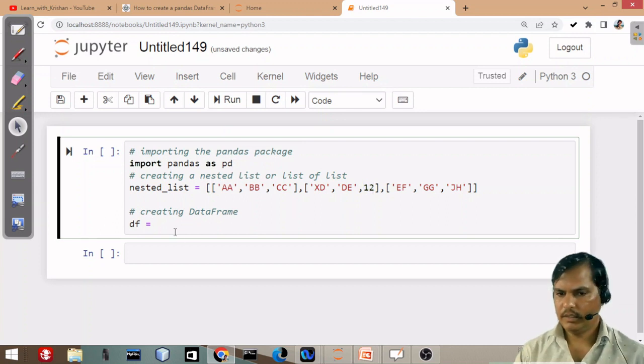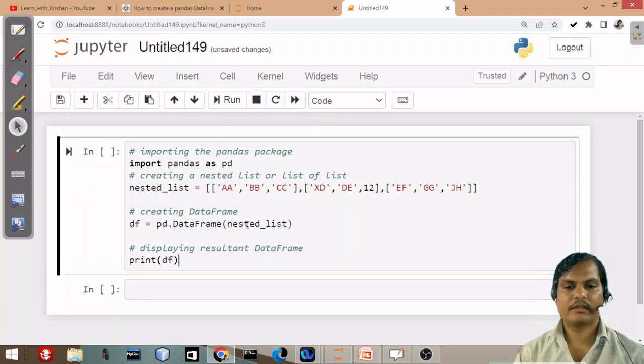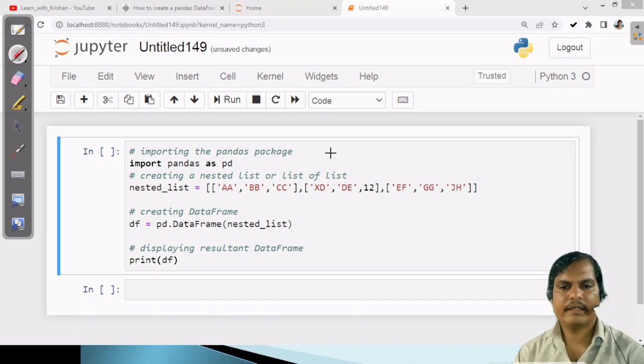Alright, now let us create the data frame. Now you can see I am going to apply the same function pd.DataFrame. This is the name of the nested list or list variable. Now let us display the result by printing the data frame. But before printing the data frame, we have to understand something.